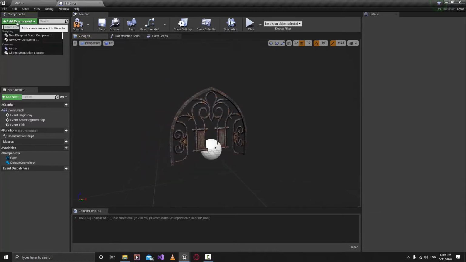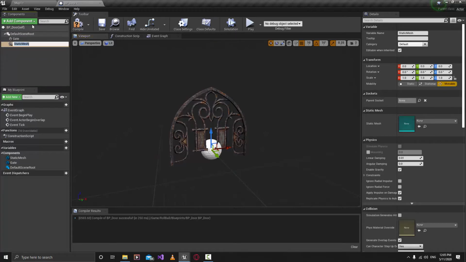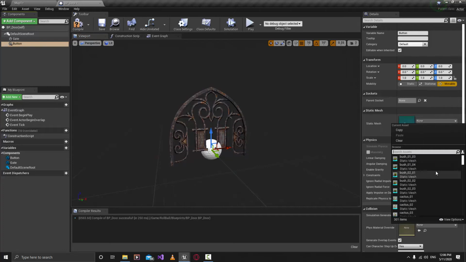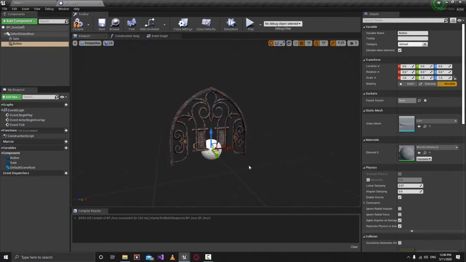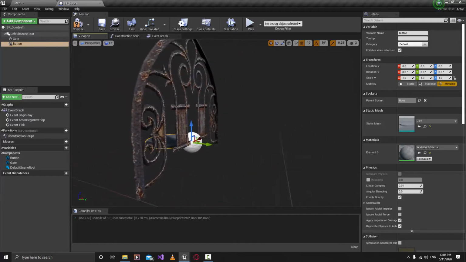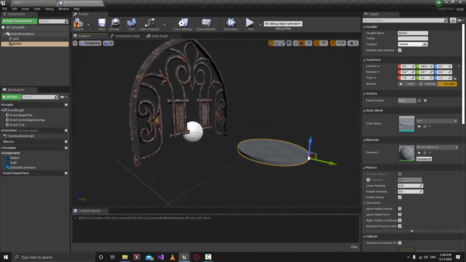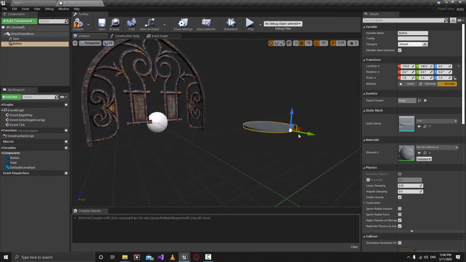So what we want to do is go to add component and then type static mesh again and create our button, name it button. All right, so we don't have anything that is near to a button, so I'm just going to use the static mesh that we used for our coin. Just type coin and then use that static mesh as a button. Right, so does that look like a button? I don't know, just move it to this side and then move it to that side maybe.